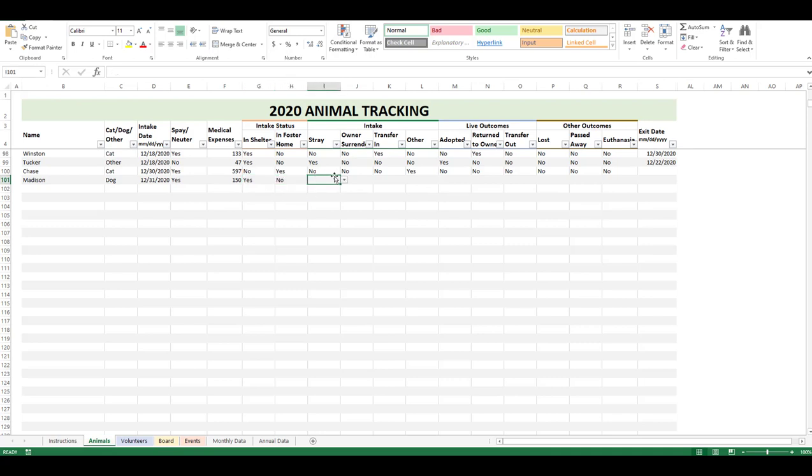Be sure not to go back and change those intake columns after they exit. They should stay yes even after the animal leaves your facility. And we'll go into more detail about why that's important when we get to the monthly data tabs.